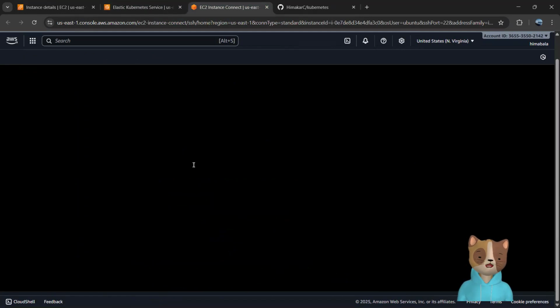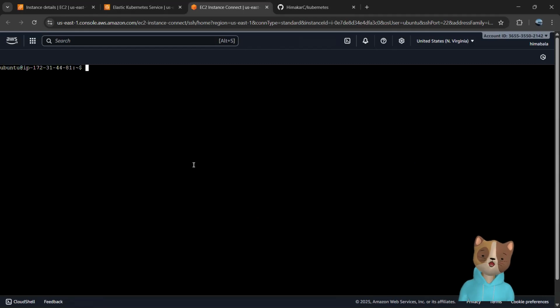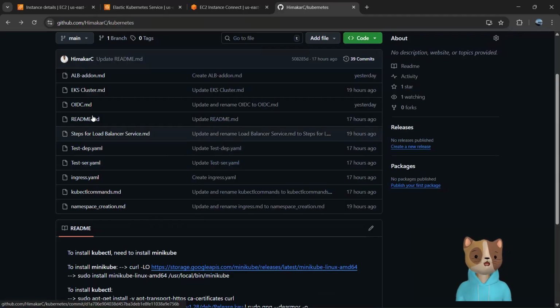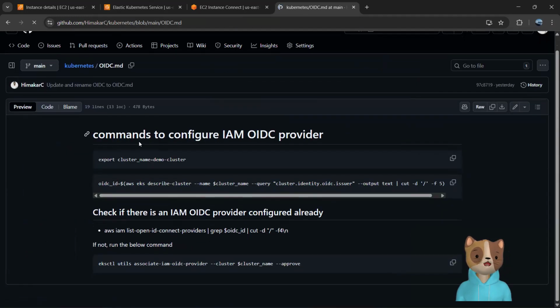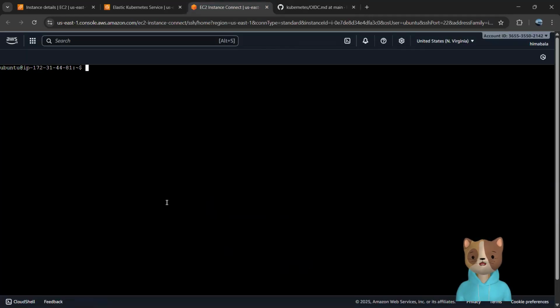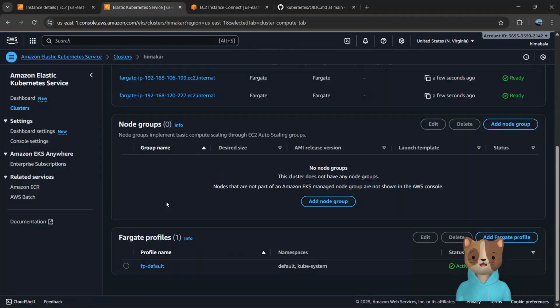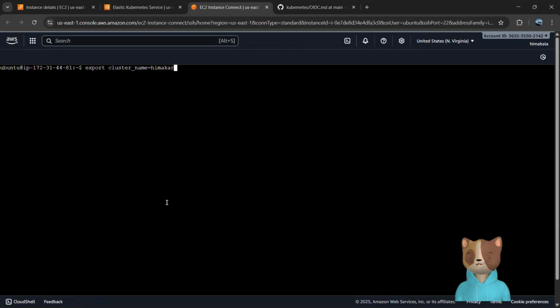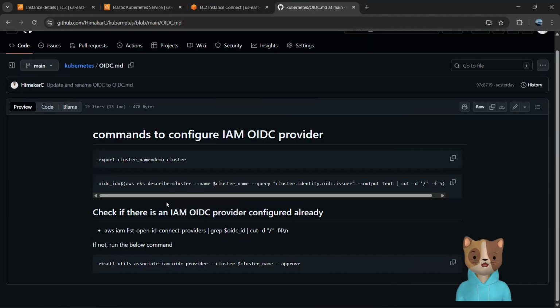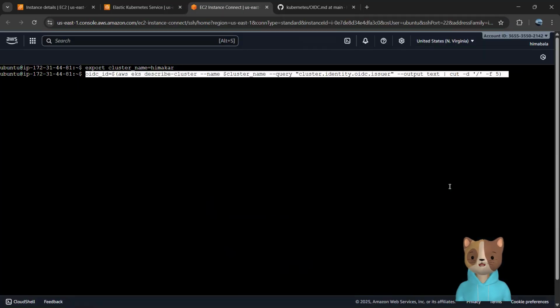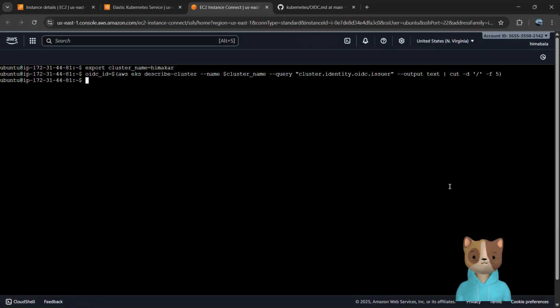So now we need to associate the IAM OIDC provider. Let's go to the GitHub repo, go to the OIDC section, and we need to export the cluster name from the AWS account. Let's just copy this and give the cluster name. The cluster name we have created is Himaker. So let's export the cluster name and use this command to associate the cluster.